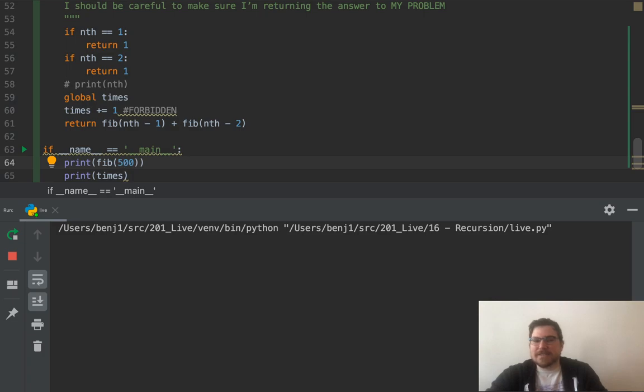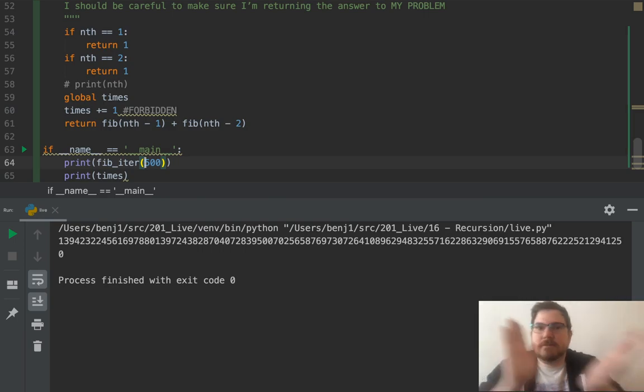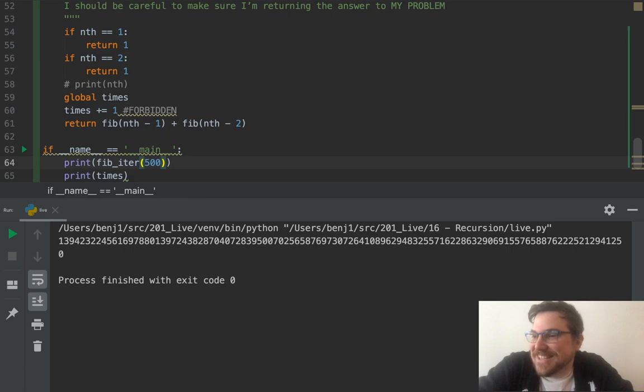It's just not finishing. All right? Just to clarify, I killed it. I turned it off. I'm going to do fib-iter. Boop. Done. Immediately. That's how much faster it is.